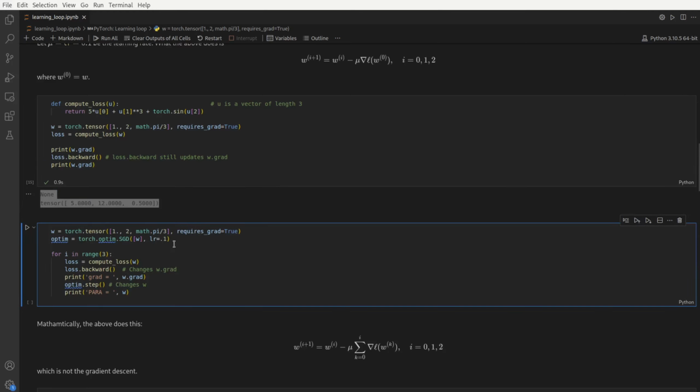Okay, so this is attempt 2 at performing gradient descent. I have my initial vector, and I have my optimization object, and I'm doing this loop. First I compute the loss based on the current value of W, then I perform this backward operation, which updates the gradient, changes W.grad, and I'm printing the gradient, and then do the optimization step, which just changes W.